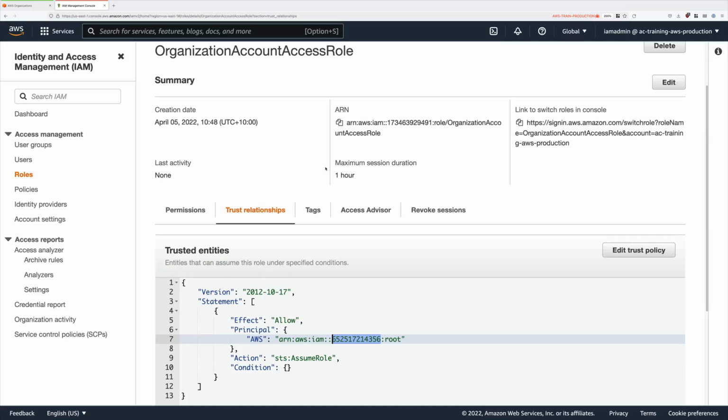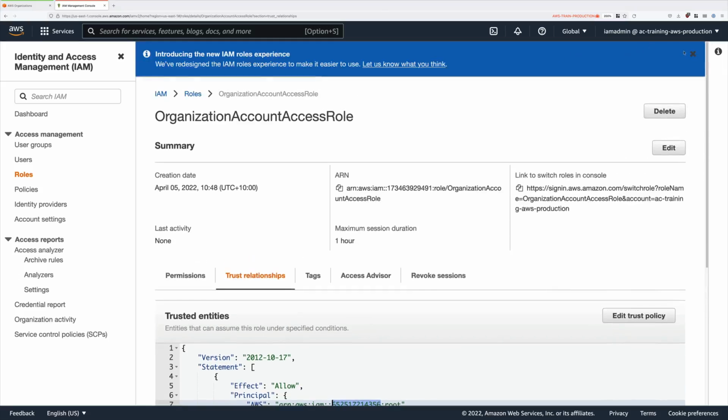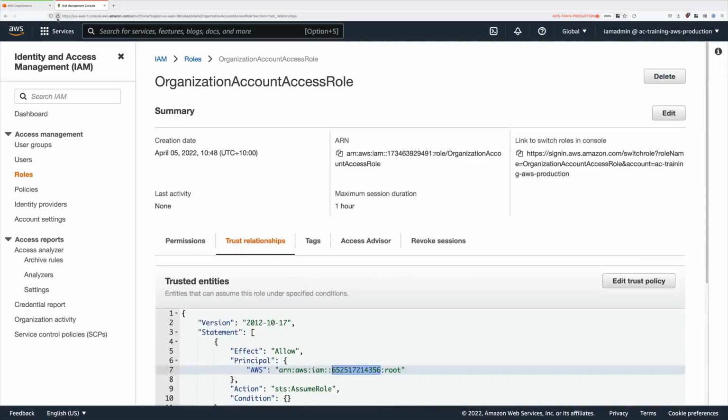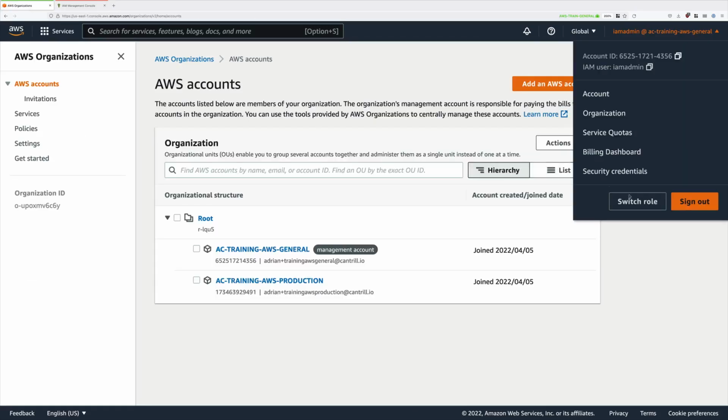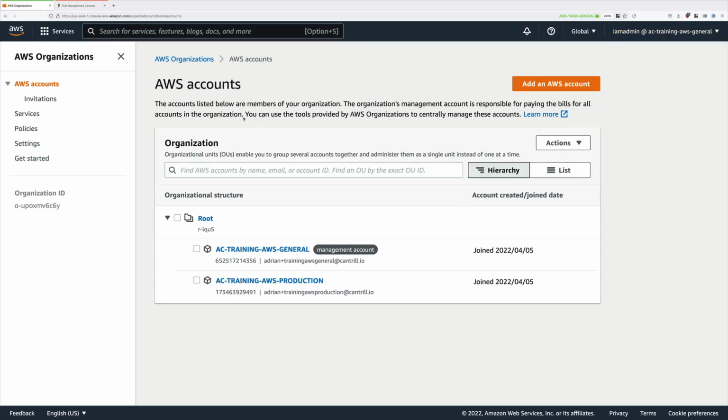So now I'm going to show you how we can use this role to switch from the general account to the production account. First, we'll need to go back to the browser or the tab which has the general account open, and we're going to need to copy down the account ID for the production AWS account because we're going to switch in to that account using role switch. So copy down the account ID of the production AWS account. You'll need to make sure you're logged in to the IAM admin user of the general account. This will only work with IAM identities.